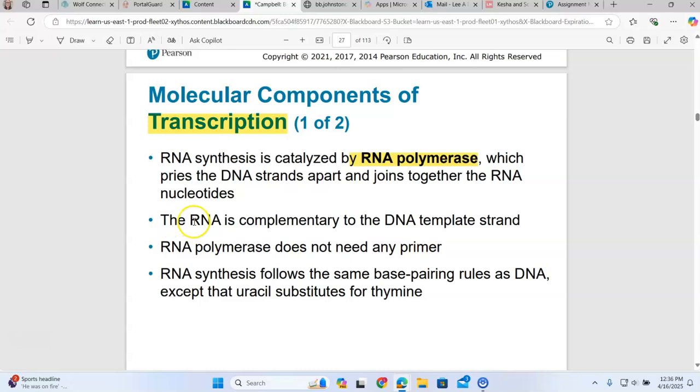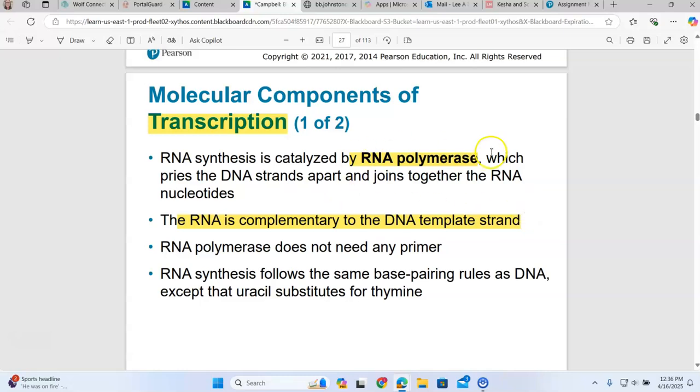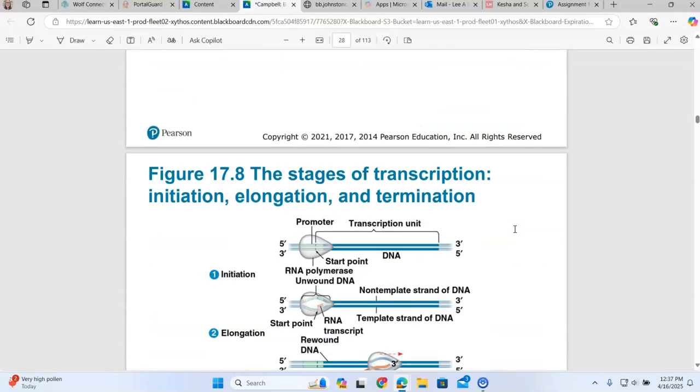And RNA polymerase does not need a primer, so there's no primer. All you have is RNA polymerase, which unwinds and unzips the DNA strand and joins the nucleotides to the template strand. And then the base pairing rules are going to be the same as DNA, except that uracil is in place of thymine. You're going to have U everywhere there would be a T if it was DNA. So RNA has U instead of T.